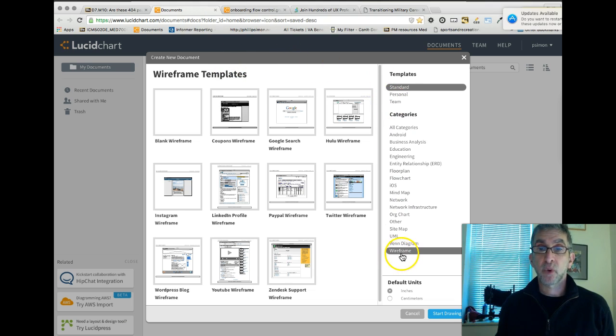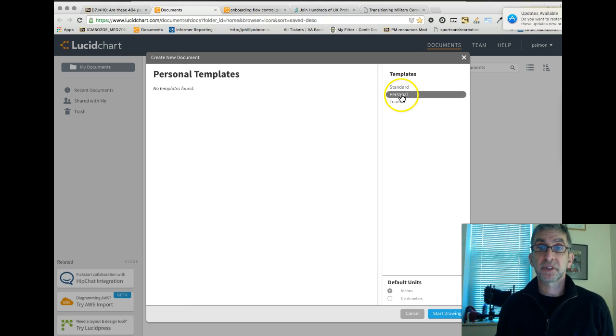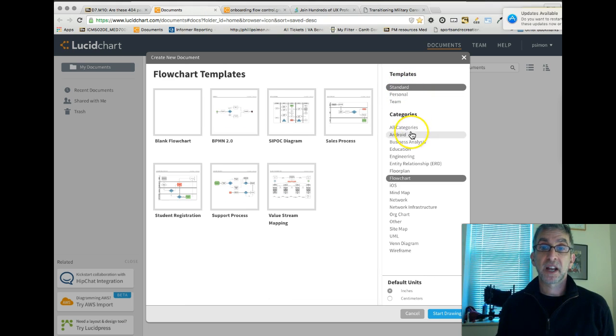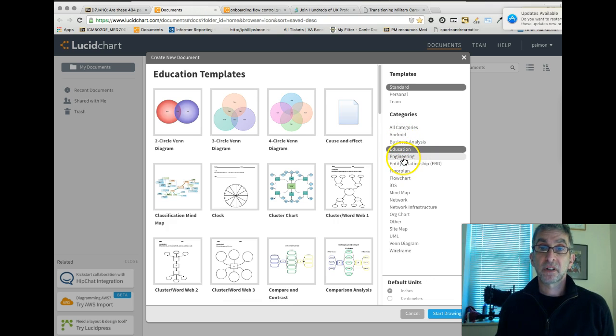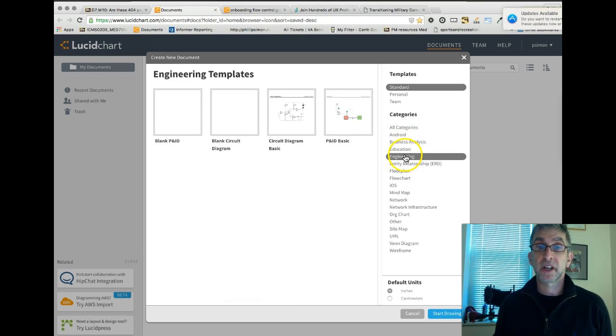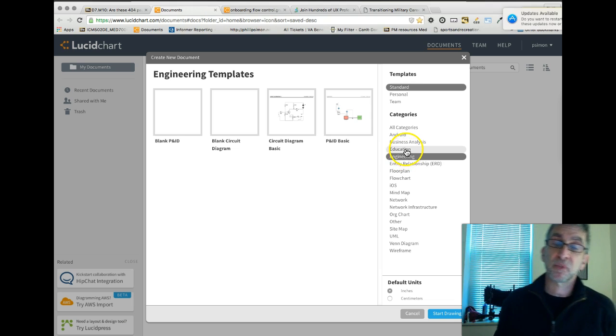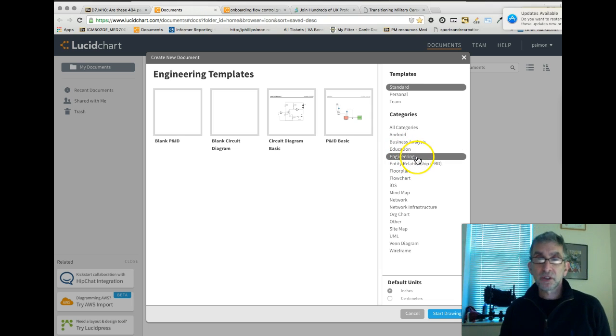Because I had wireframe selected down here. They're all different templates you can use. Under the standard, there's all different categories, business, education. So you can do a lot of different things with this diagramming program. And there's a lot of other diagramming programs out there. This one we got an educational license for, so it's free for you to use. But there are many others of different complexity and ease of use and feature sets. But this is a good one for us to start with for this course.